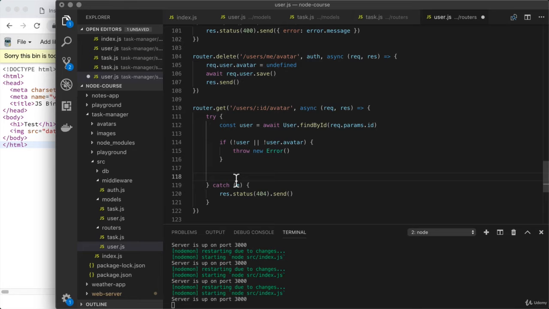Now right here, we want to run the code we want to run when things go well, and there are two pieces to this. The first, yes, is to send back the correct data, but we also need to tell the requester what type of data they're getting back. In this case, we have to tell them it is a JPEG image.